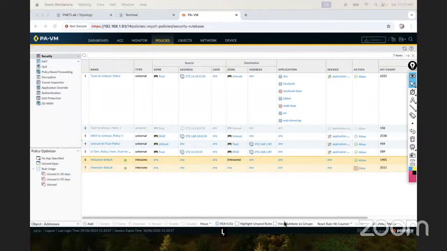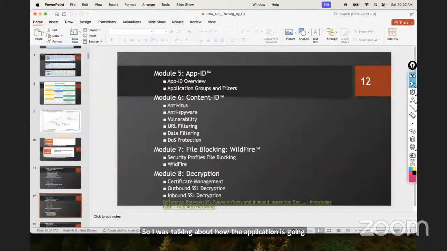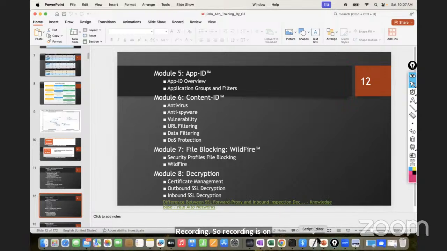So I was talking about how the application is going to look and how the application filtering and group come into the picture. I don't know up to what level you guys listened to me. Is the recording on? Yes, sir, the recording is on. Oh, that's also a really nice thing. I believe I forgot to start the recording. Okay, now the recording is on as well.